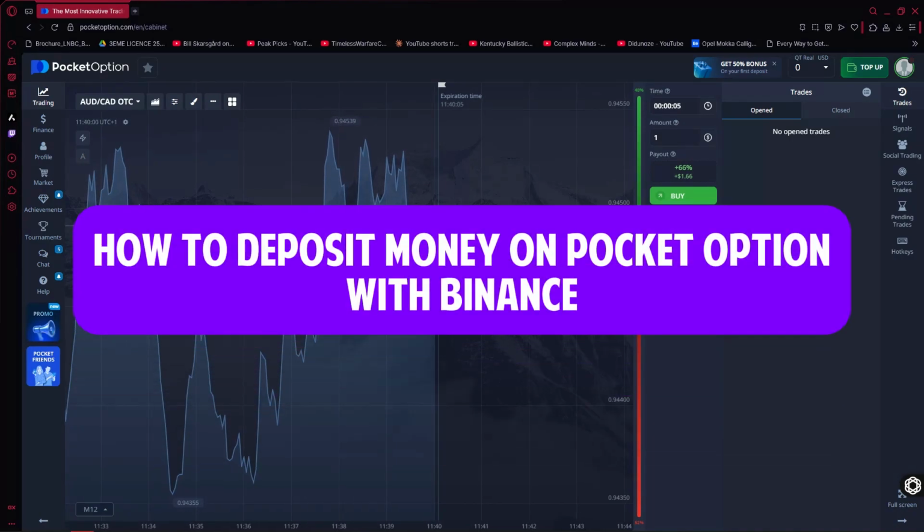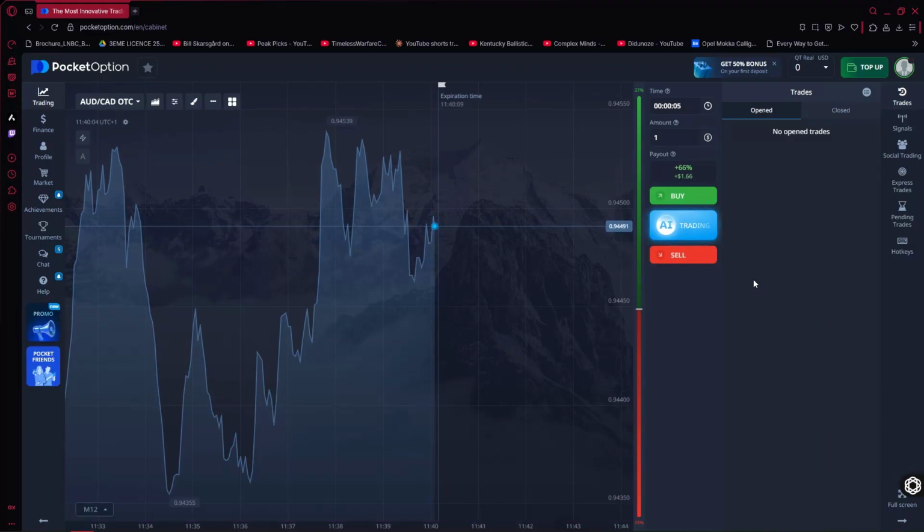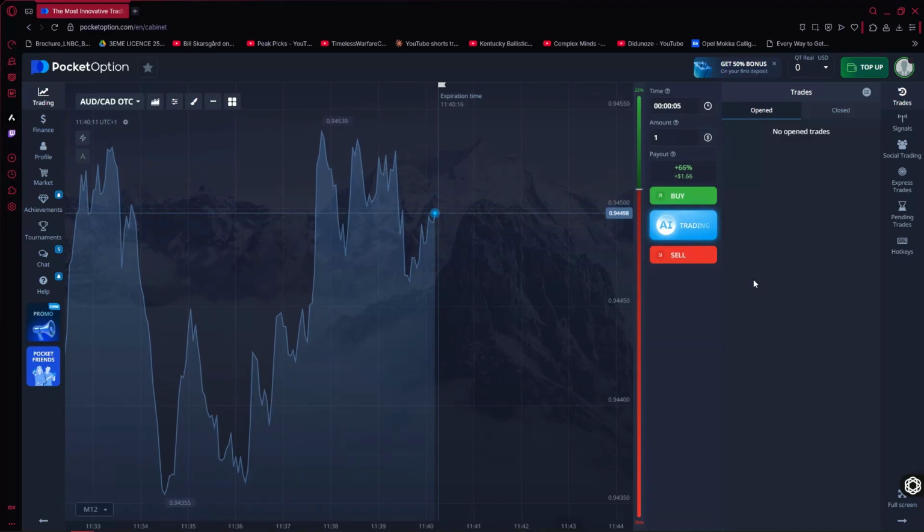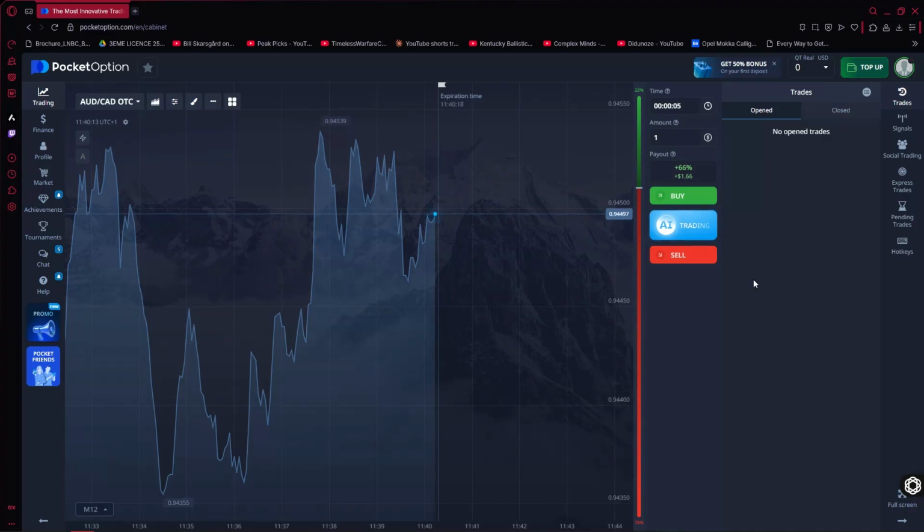Today I will show you how to deposit money on Pocket Option with Binance, and to do so it's very easy. We'll just need to have a Binance account with some money in the wallet and a Pocket Option account that is already created. So let's get straight into it.